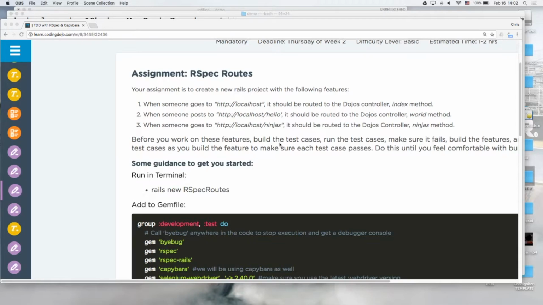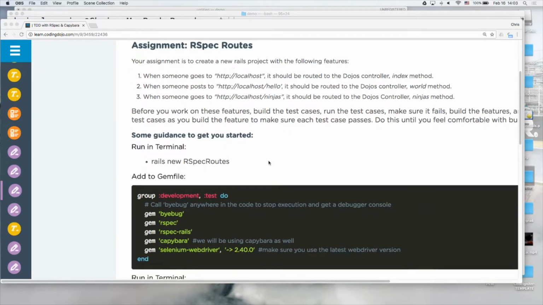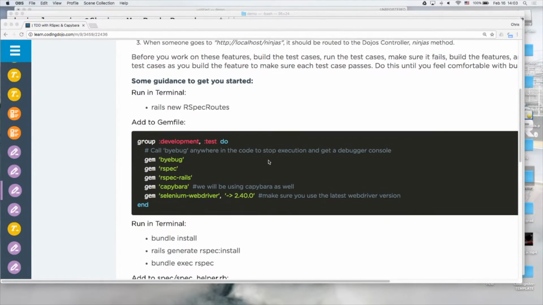Alright, so testing, it's kind of backwards. You always want to build the tests first, fail them, and then write the code, make them pass, and then you can refactor, make it cleaner and all that. So this assignment's pretty cool. It actually gives us some of the first steps.